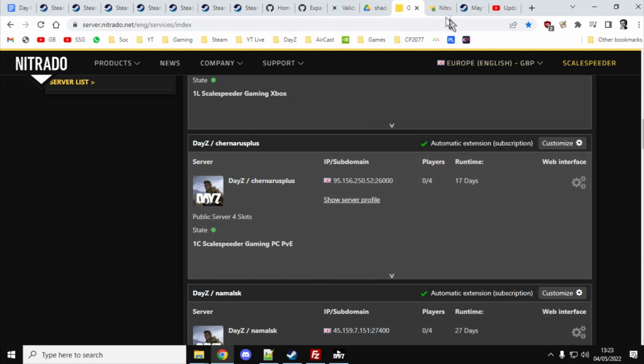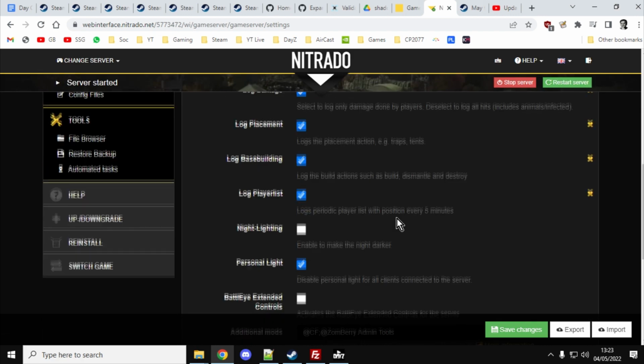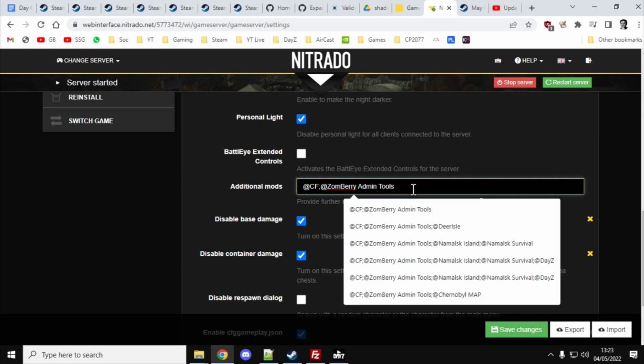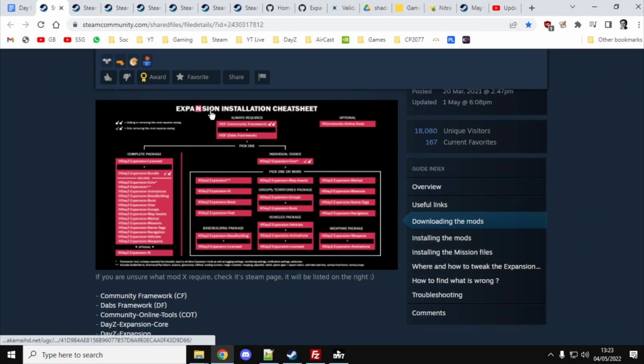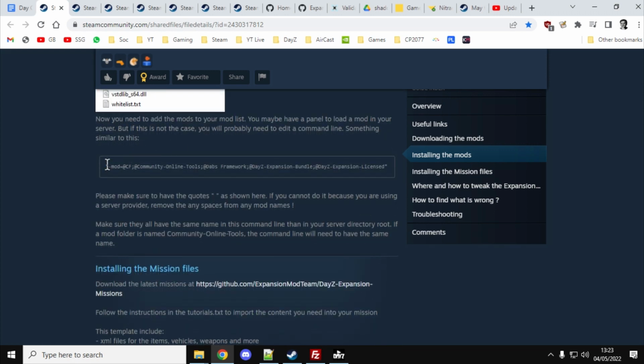So with Nitrado, if you go to your PC server and then you go to the general settings, you'll have the additional mods. So these are the bits that are telling the server what mods to start off with. And what you want to do is, if you go to that instruction page that I told you about before, if you scroll down, you'll see they very handily have a list of all the mods. So all you need to do is left click and copy all of that.